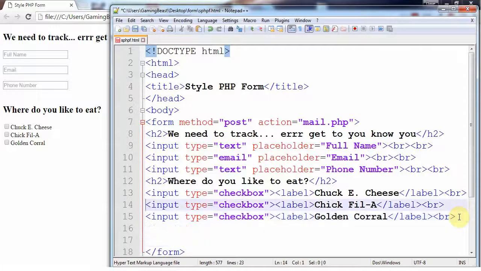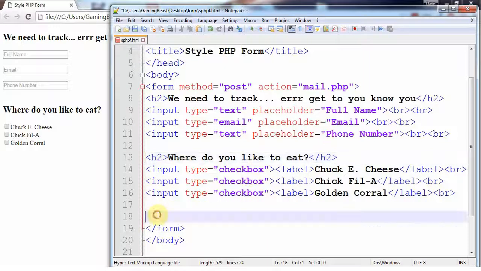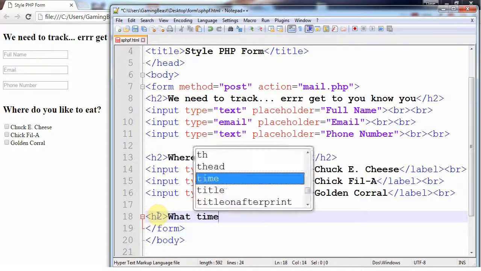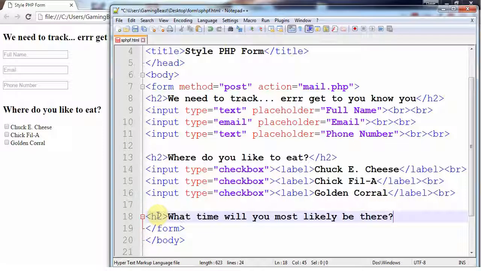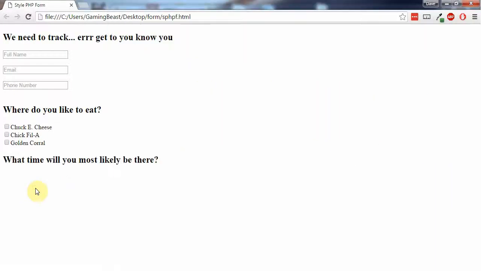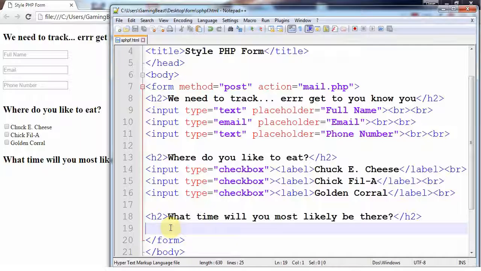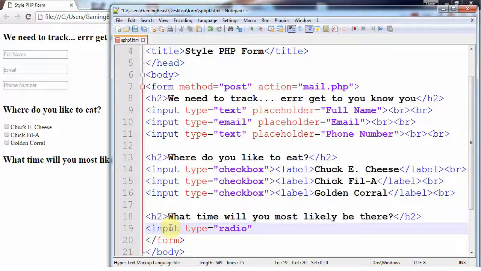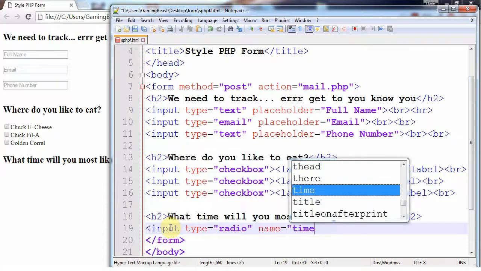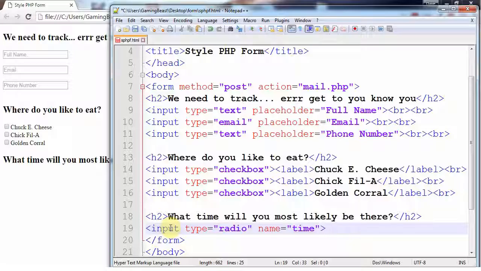Okay, let's see. Next section I'm going to ask is, we'll do some radio buttons on this one. What time will you most likely be there? Close out the H2. Okay, we'll do input type equals radio. We got to give this a name, and you'll see why in a minute. So this should be later, so we'll say 5 p.m. there.